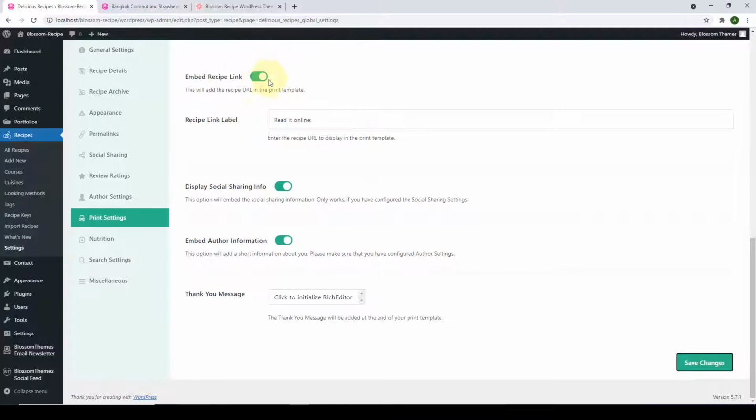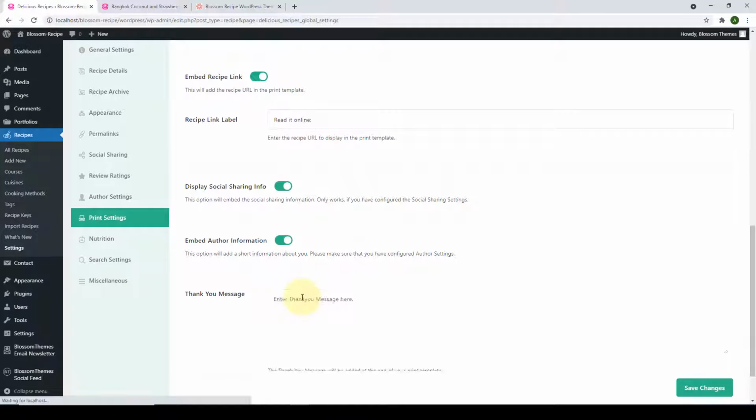You can choose to embed the recipe link in your print template from here. You can change the recipe link label from read it online to anything else that you want. You can display the social sharing info or just disable it. You also have the option to allow or disallow to embed the author information. From here, you can add in a thank you message.